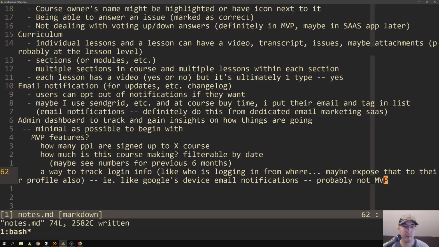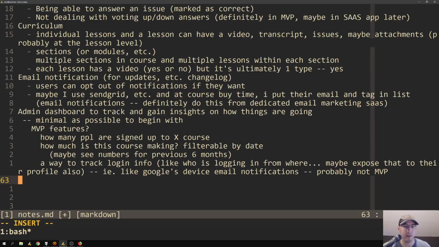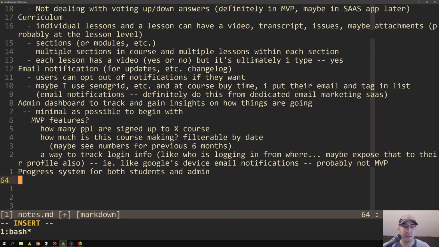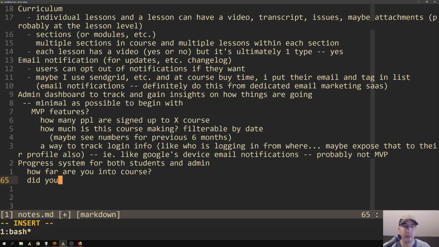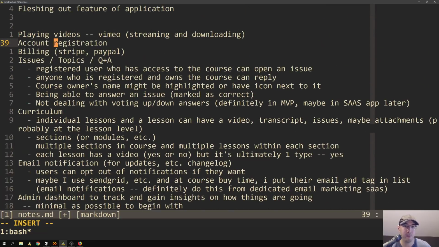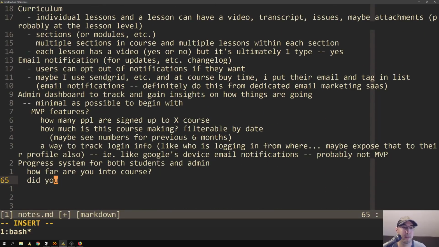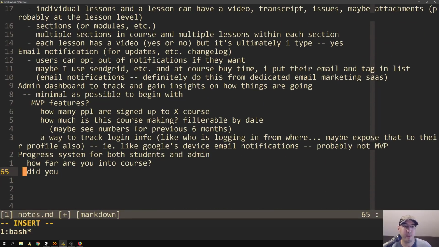What else would be good to have? Oh yeah, all right, so I'm thinking now, for both students and admin, progress, right? Keeping track of how far you are into the course. Did you finish? This is also another strategy that I like to do. As you can tell, these notes are an absolute train wreck. Nothing is formatted nicely, but that's why I like text. That's why I love writing markdown, because it doesn't get in your way. Getting it out on paper or in a text document is the most important part.